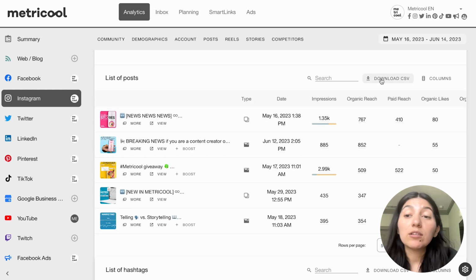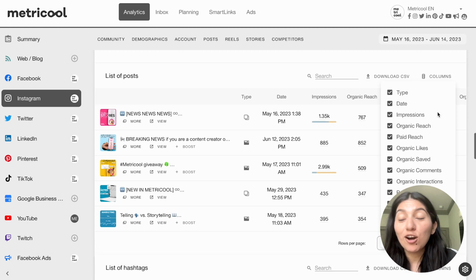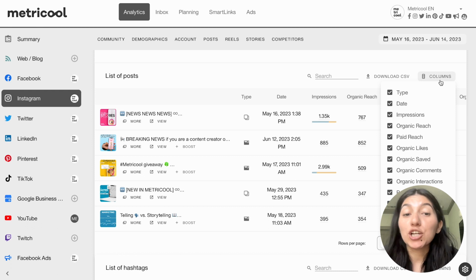And you can also download this information to a CSV file, which is super helpful if you want to repurpose that content or you are looking to import this data into a different platform. Then you can also click on columns. And if, let's say, you only cared about your impressions and your organic engagement, you can toggle on or off what metrics you want to see specifically in this list of posts. Of course, we have everything toggled on, but you can customize it to your liking.